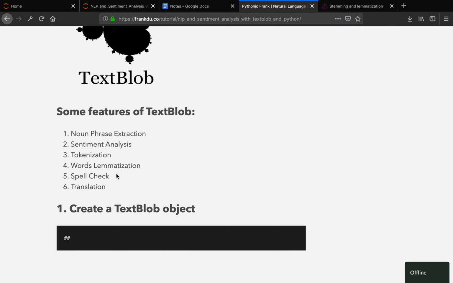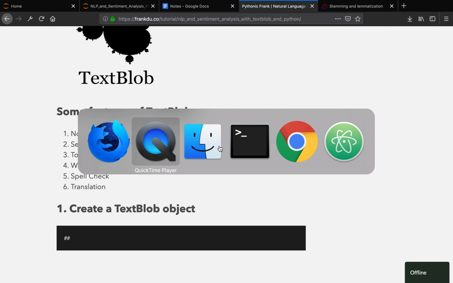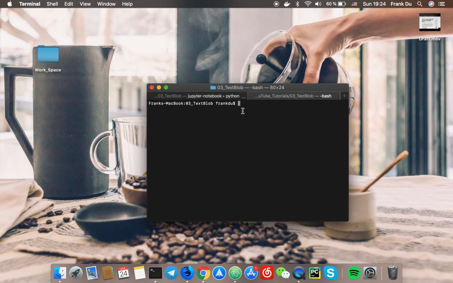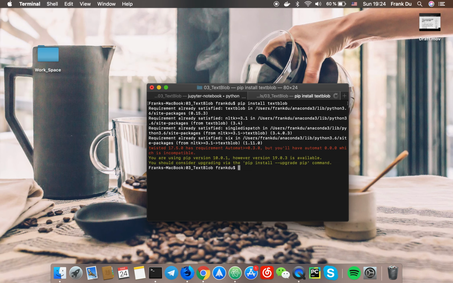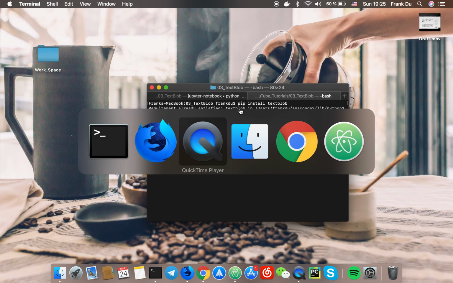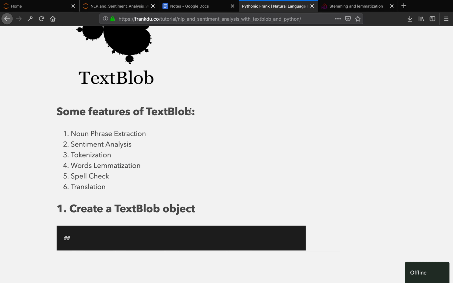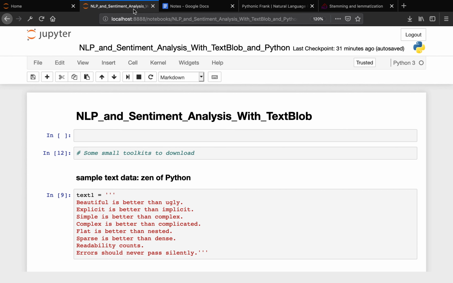First thing first, in order for this all to work, you have to pip install TextBlob. So let me head over to my terminal and install TextBlob on my computer. I'm going to say pip install TextBlob. It's going to tell me I already installed TextBlob. Okay. Then I'm going to head back to my browser and head over to my text editor. I'm going to be using Jupyter Notebook again today.